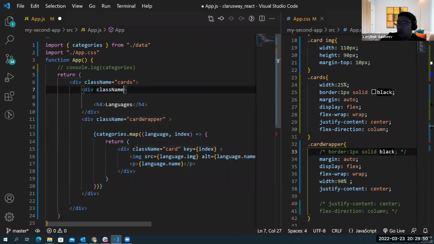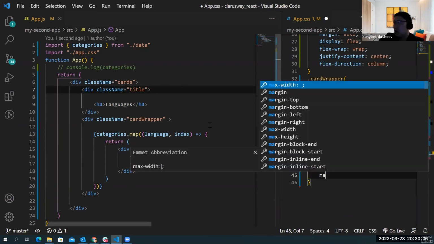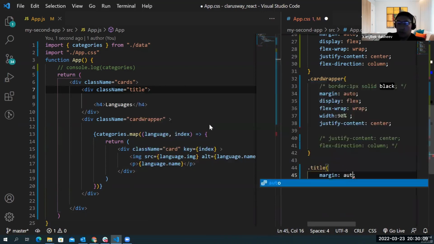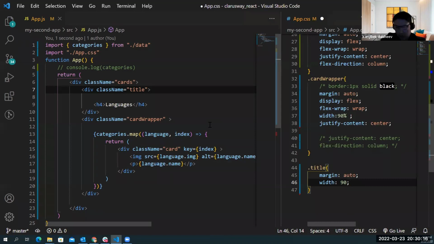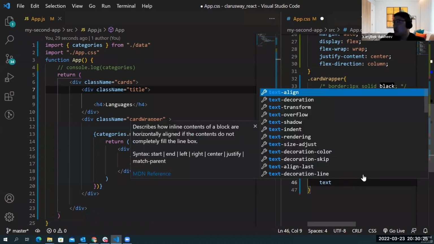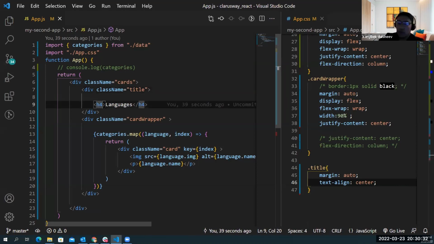We can put here another class name for the title. Okay, save. And title would be, so if you want it in the middle, okay, margin auto and also a width of 90%. But 90% wouldn't still put it in the middle, so we can make it text align center, save. Okay, now it worked, and not H4 but H2, save.